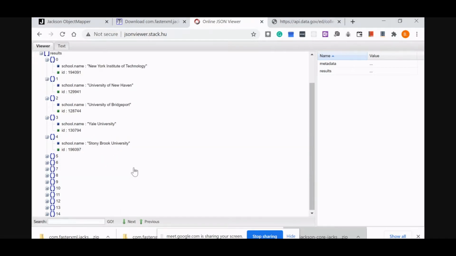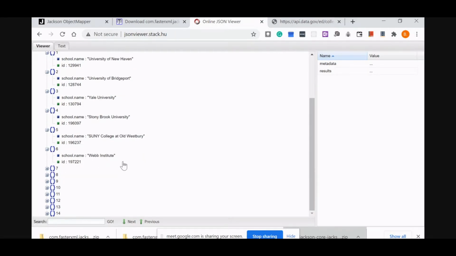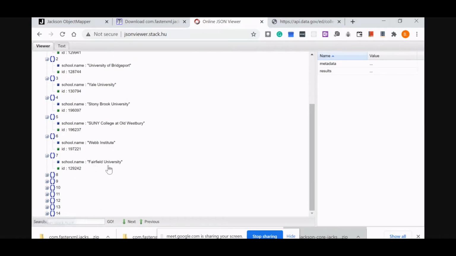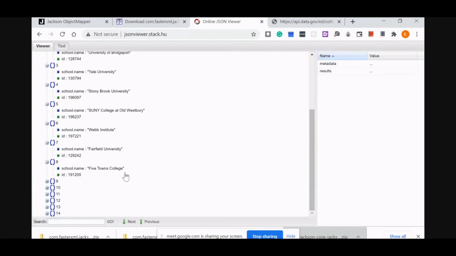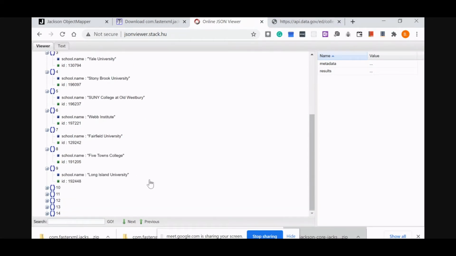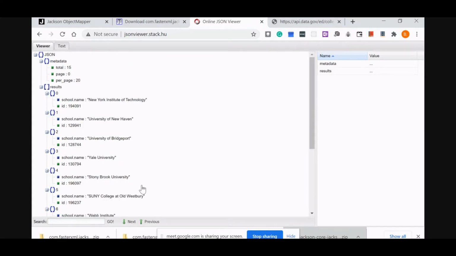Hey, Yale is so close. Stony Brook University and SUNY College of Old Westbury. So they don't make sense. Webb Institute, I don't know what that is. And Fairfield, I've heard of that. That's in Connecticut, I know. And Five Towns, that's nearby. Five Towns, Huntington, I believe, Long Island University, and so on and so forth. So you get an idea.